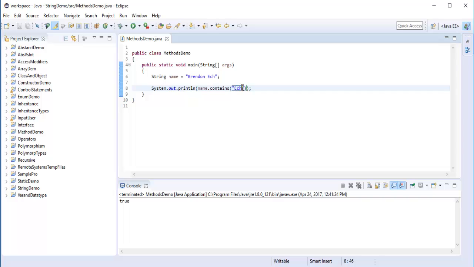Suppose I enter something like "damn" here, it's going to print false. In the sense, this name variable does not contain this part of the string in it. That's the meaning of the contains method. I hope you understood that.